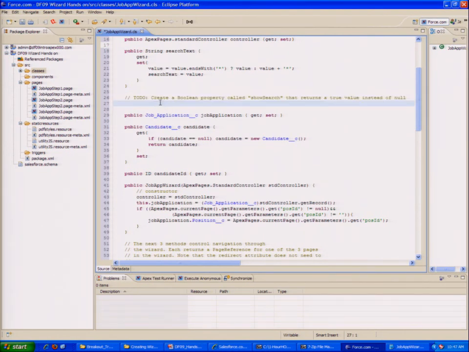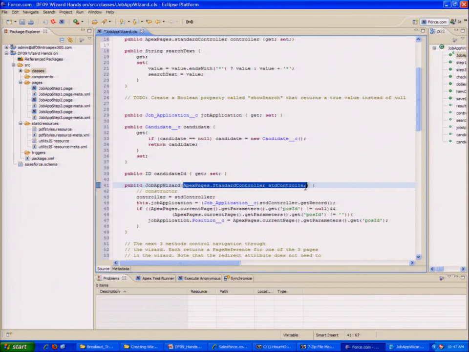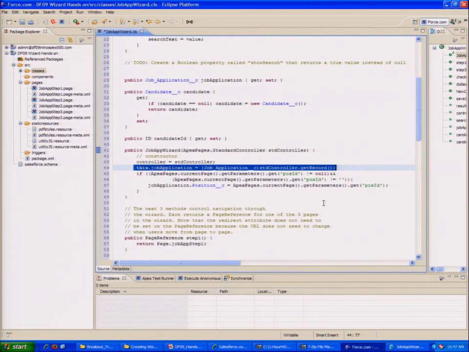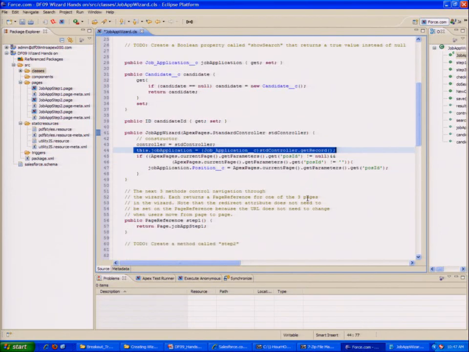Let's scroll down. Let's go on line, what's the line? 42. I think that one is quite good. This is where we're going to have this property. Remember, the controller is JobAppWizard. I said if you are an extension, you need a method having the same name as your class. And here we go, JobAppWizard. And what did we say? Hey, just talk to the standard controller. And later on, if you go on line 44, we said, if there is any job application, I need it. So I will be able to work. Okay? Still with me?